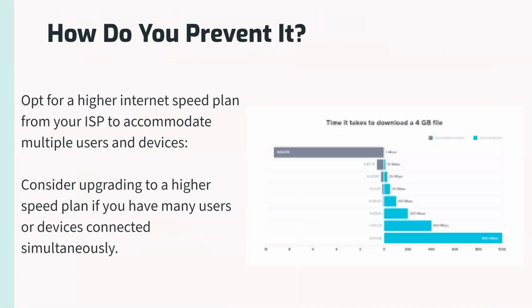How do you prevent it? So you can opt for a higher internet speed plan from your ISP to accommodate multiple users and devices. You can consider upgrading to a higher speed plan if you have many users or devices connected simultaneously.